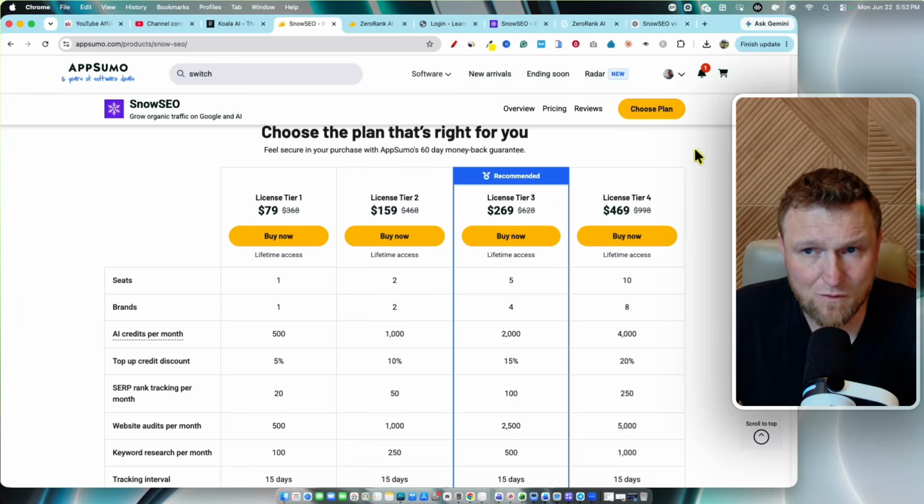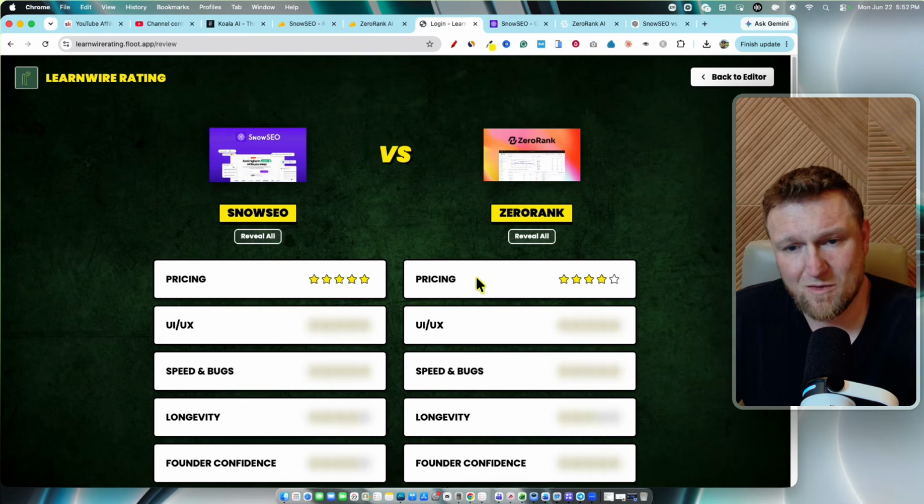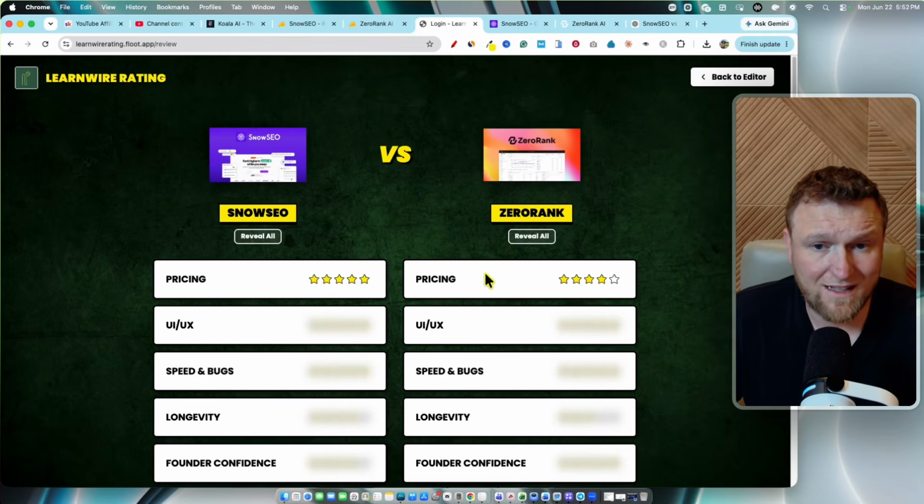They're maxing out at $469. And so, like I said, I just gave a slight edge to SnowSEO because the pricing for ZeroRank all in is $1,200. It's just a little bit out there.